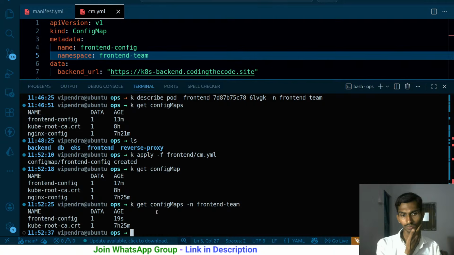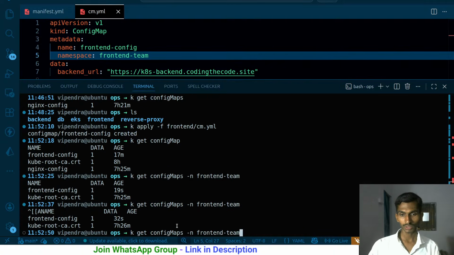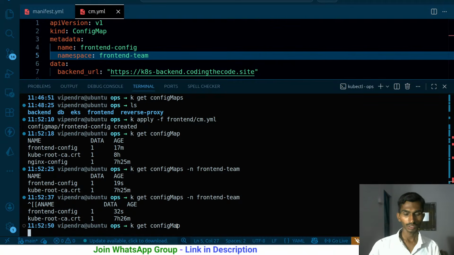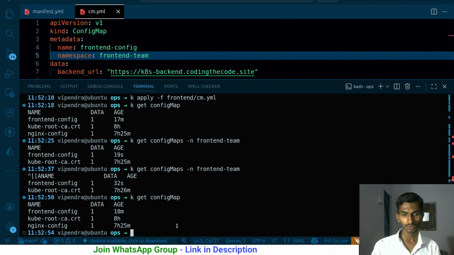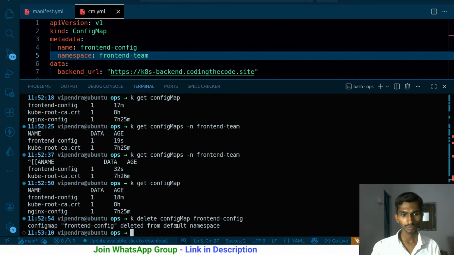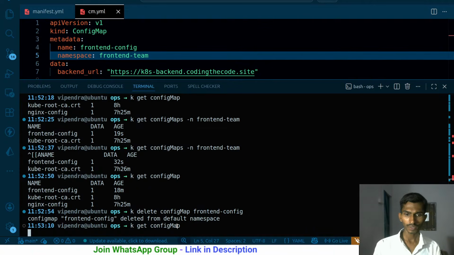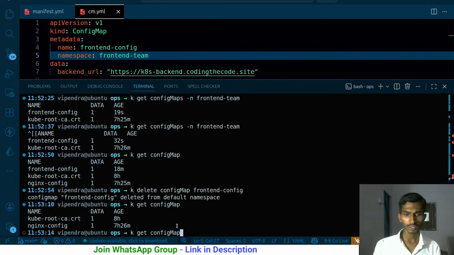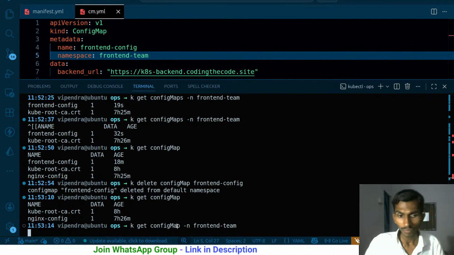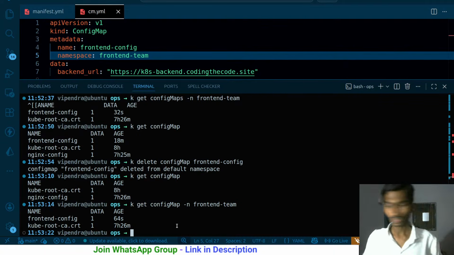In that case, this was created 19 seconds ago. This is the different one. So the one that I'm getting, not this one, yeah. The one that I'm getting here, that needs to be deleted. So k delete config map. I'm gonna be deleting front end config. That's deleted. So right now if I try to get the config, I'm gonna be getting only 2. If I add the namespace front end team, I'm gonna be getting the front end config right now. Okay, that makes sense.